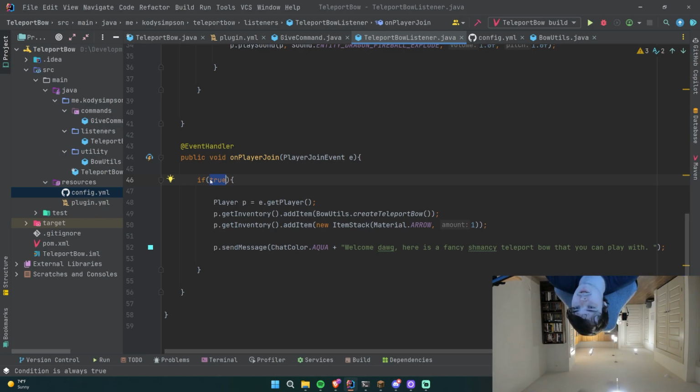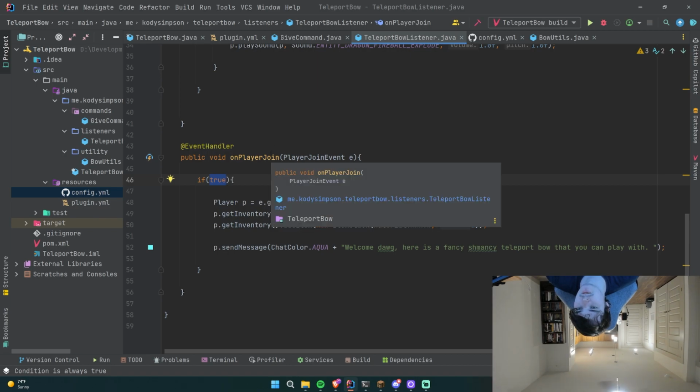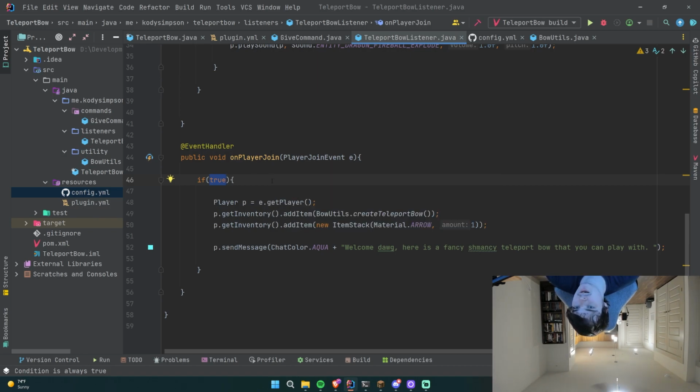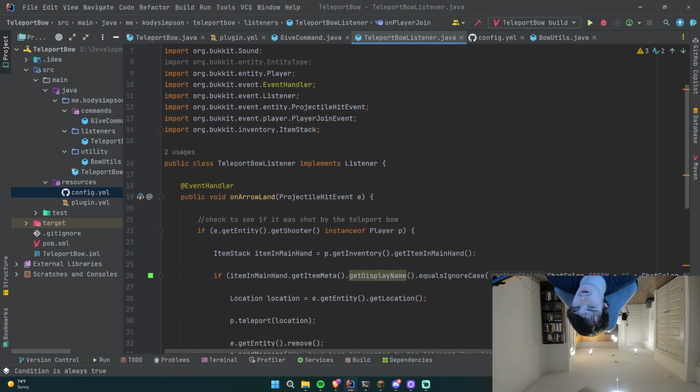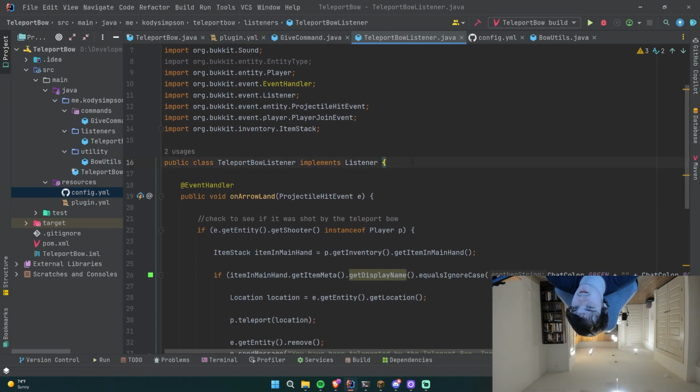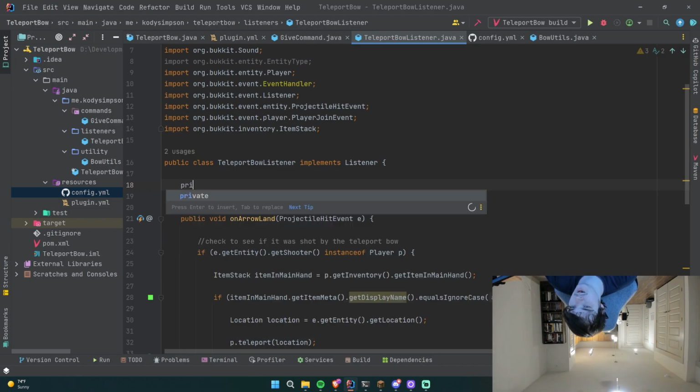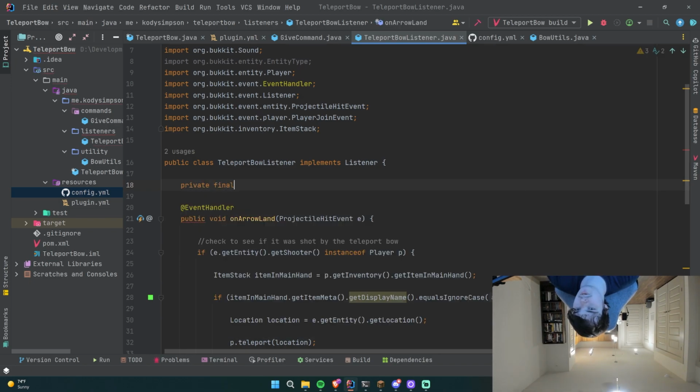Now to change this to match whatever is in the config, we need an instance of the main plugin class so that we can get the config, right? So there's different ways we can do that. We've learned in a past video earlier in the series. So we're just going to do it by constructor injection, just by passing in an instance of the plugin to our constructor and then storing it as a field within the teleport bow listener class.